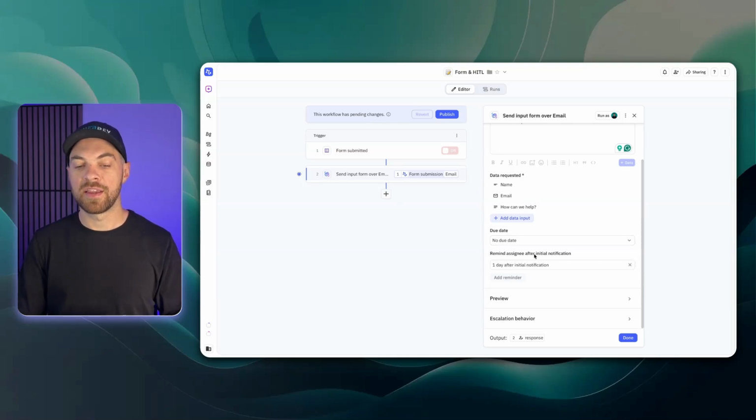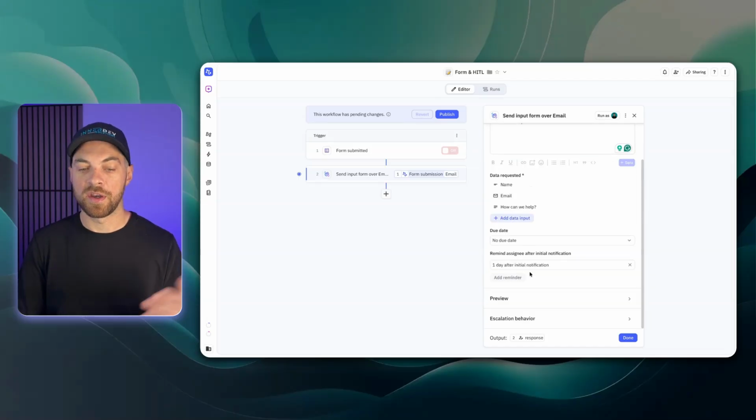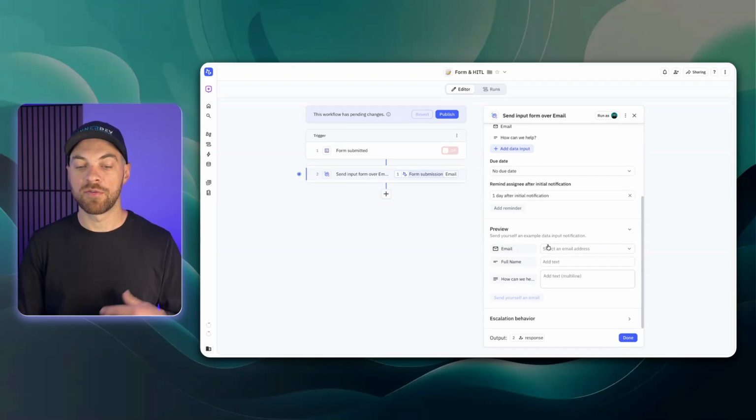We can remind the assignee, that's this person here. So the person receiving the email 1 day after initial notification. Sure, that works fine. There's a preview option if we want to test this. I'm not going to worry about it. I'm going to publish it and give a full test run.